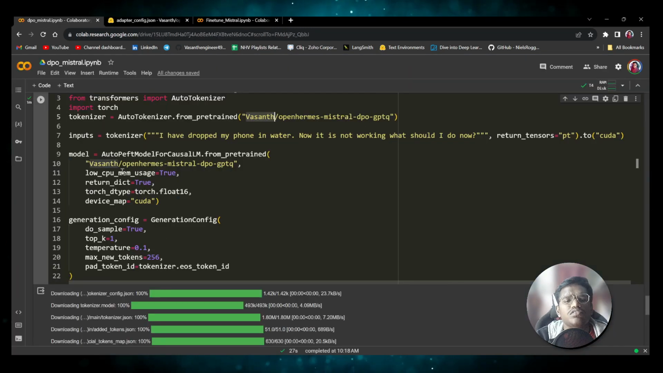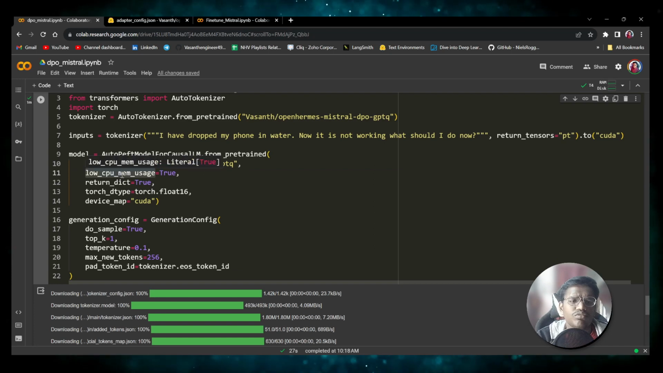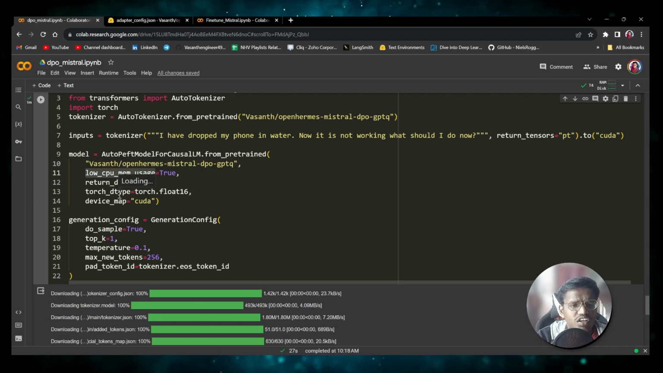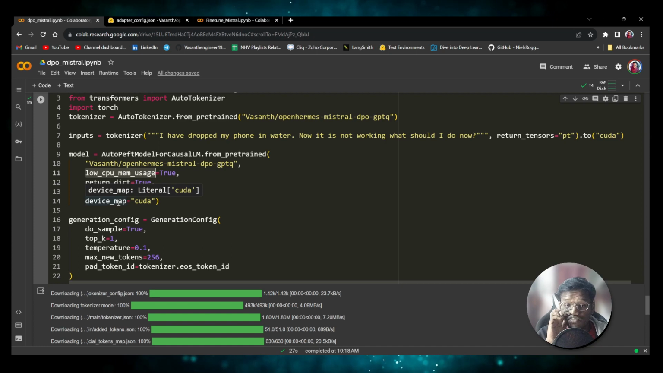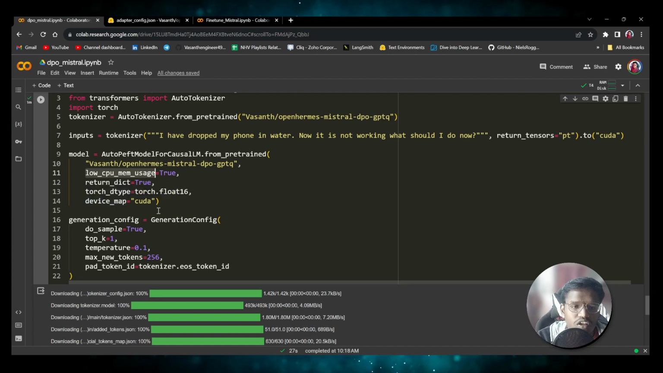Now we are setting low CPU memory usage to be true, and the return dict is also set to true. Next we have the dtype set to float16 and device map set to CUDA, so that we'll be inferencing in the GPU. Okay, so that is how the model is loaded.